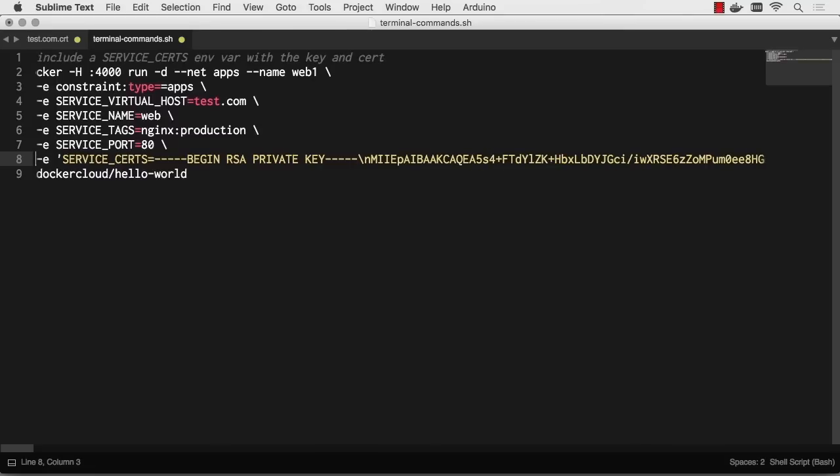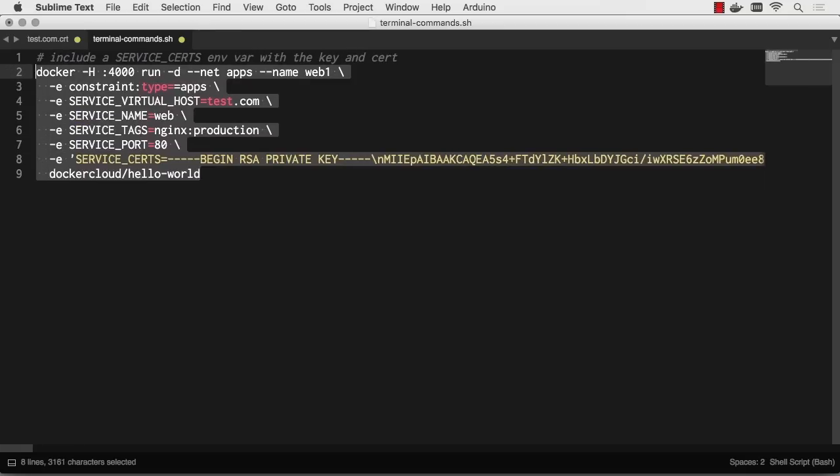And now I can run this, and the Docker dynamic nginx container will pick up on this and do two things. One, it'll take this search string out, and then it'll replace those \n's with real line breaks, and it'll write the certificate file. And then it'll also create an SSL template for the SSL traffic to come through on port 443. So everything should still work just as we expect it to, and we should be able to serve SSL traffic now.